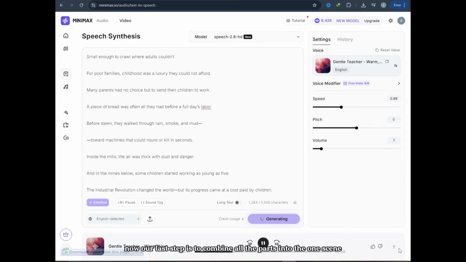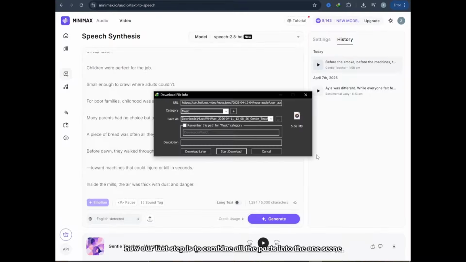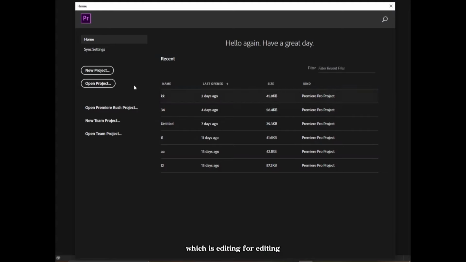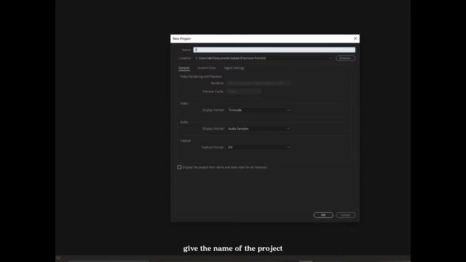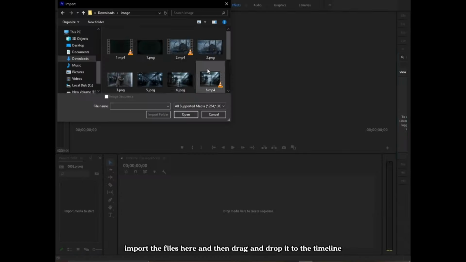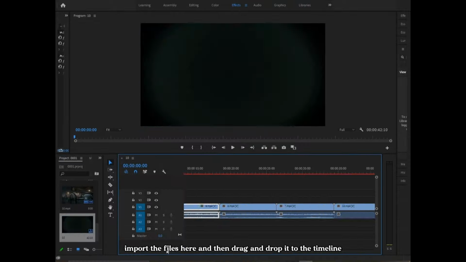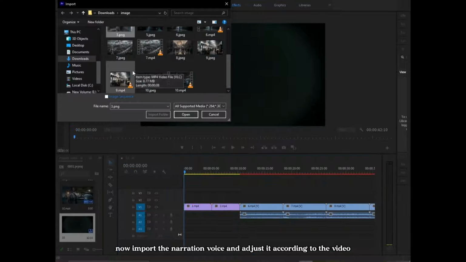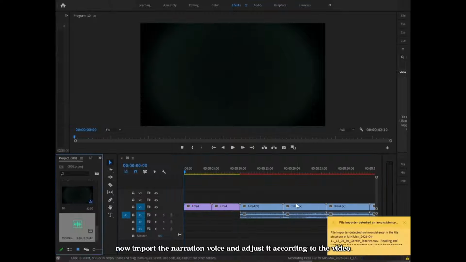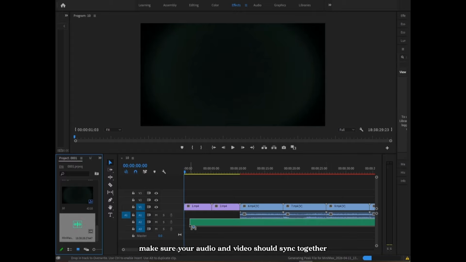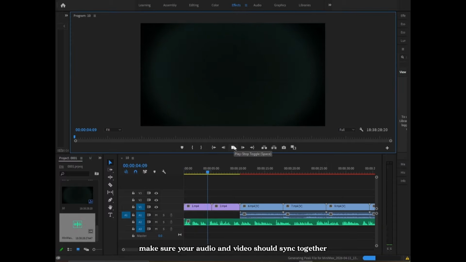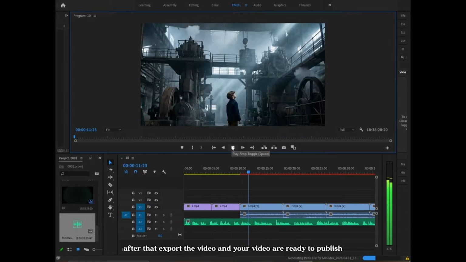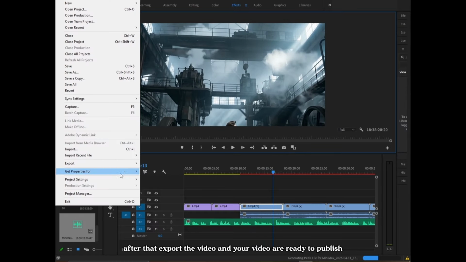Now our last step is to combine all the parts into one video, which is editing. For editing, I am using Adobe Premiere. You can use any other editing tool you prefer. Click on new project, give the name of the project, import the files here and then drag and drop them to the timeline. Now arrange them in sequence. Now import the narration voice and adjust it according to the video. Make sure your audio and video sync together. After that, export the video and your video is ready to publish.